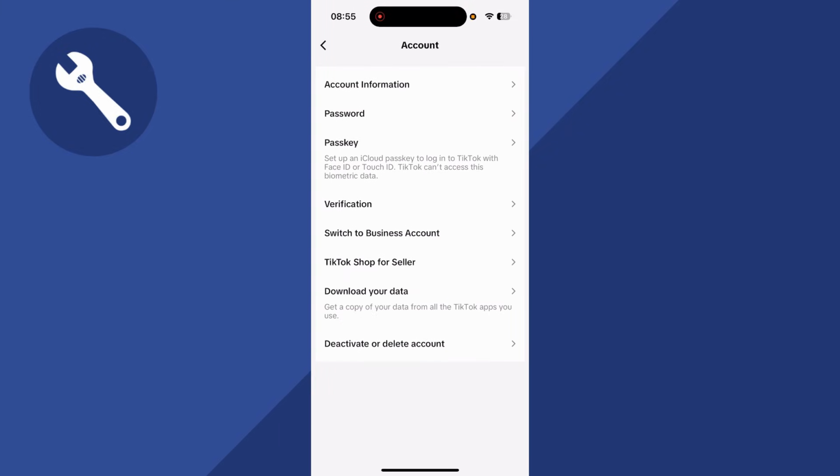Now this is really optional, but it does give you access to more analytics, and it also allows you a couple more ways to monetize your account. So for example, if you wanted to sell products of your own on the TikTok shop, then you'd need to ensure you have a business account.